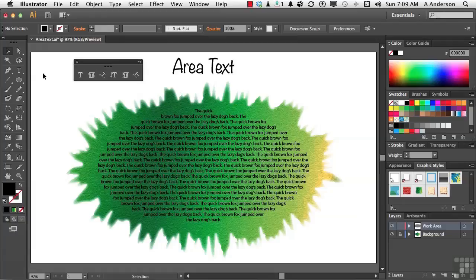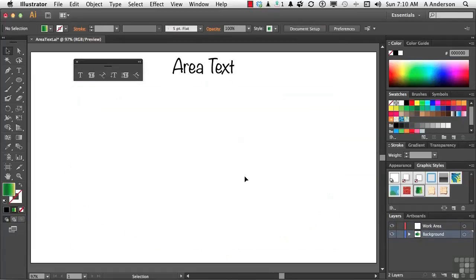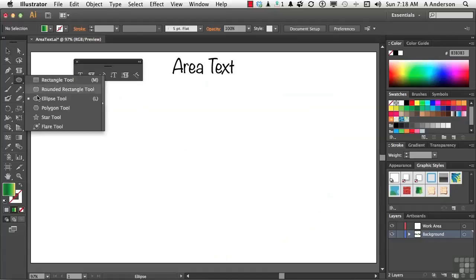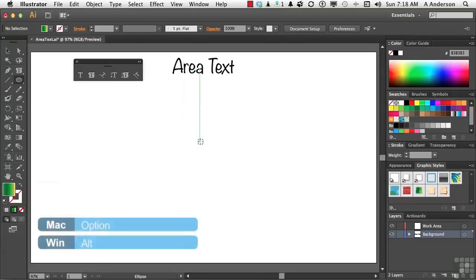That's pretty cool. Try this. Unlock background, and actually, let's go ahead and select the text and get rid of it. And let's select the blob and get rid of the blob. Let's come over here to the ellipse tool. Let's just use the ellipse tool. Draw yourself an ellipse. I'm going to hold the Alt key down so I can draw from center. Maybe, I don't know, something like that.